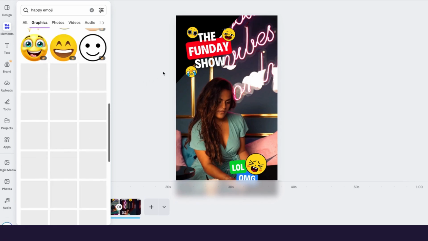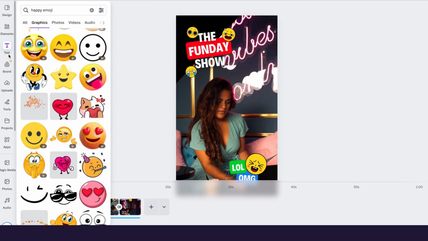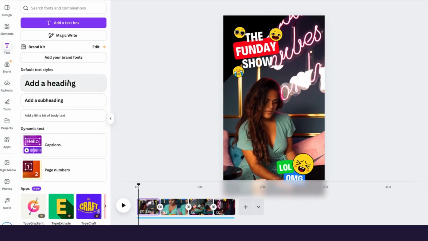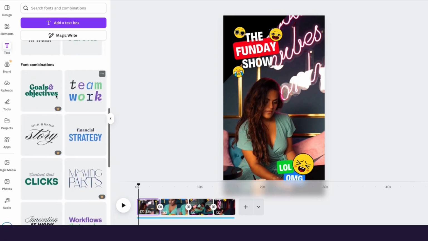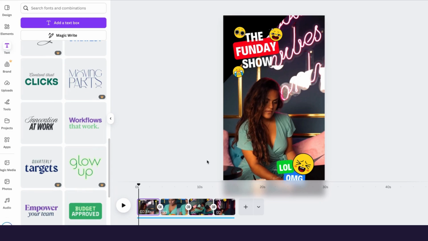Customize the emoji in any way, like size, color, or you can switch too. You can also add text in any format. You can take any style, any color, font, everything is in our hands. Let's see how the final result looks like.